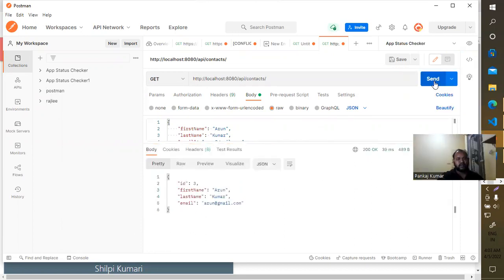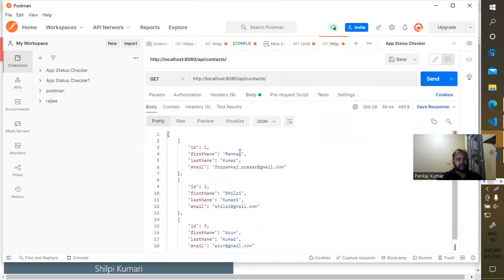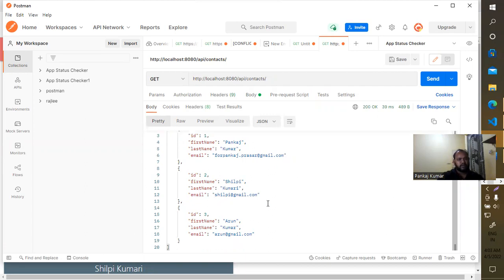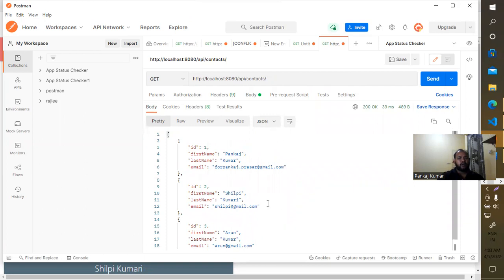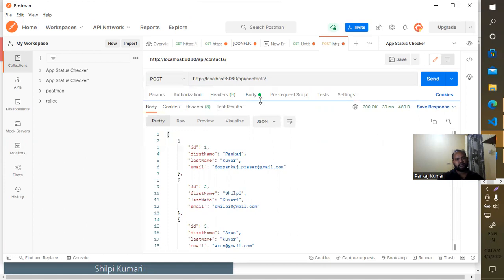So what are we going to get? I'm going to get all the users. Here the user ID, first name Pankaj, last name Kumar, email. The second user ID is two, name is Silpi, last name Kumari, and this is the email. Okay, I'm getting this one, but I want to add some more users from this POST.